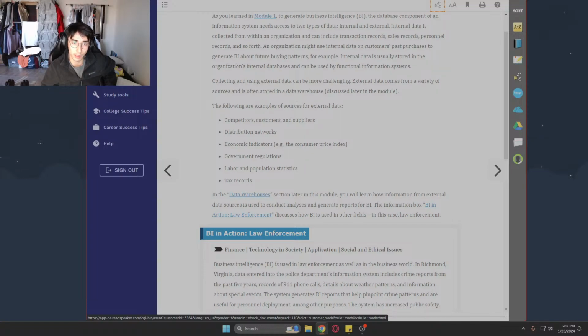The following are examples of external data: competitors, customers, suppliers, distribution networks, economic indicators, government regulations, labor, population statistics, tax records, everything outside, and also in data warehouses.